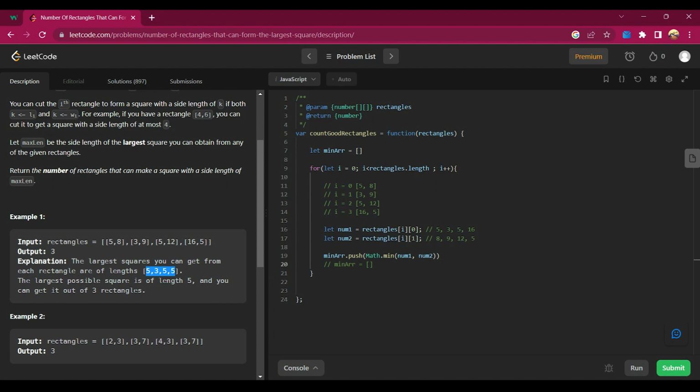Ultimately I will be getting this array. Alright, now we have understood how we have got these values. Now the approach is simple here. I just have to count these 4 values for this highest count. Let me put it outside the loop, because we will be getting it outside the loop, not inside the loop. Alright, so min arr is equal to 5 3 5 5 5.